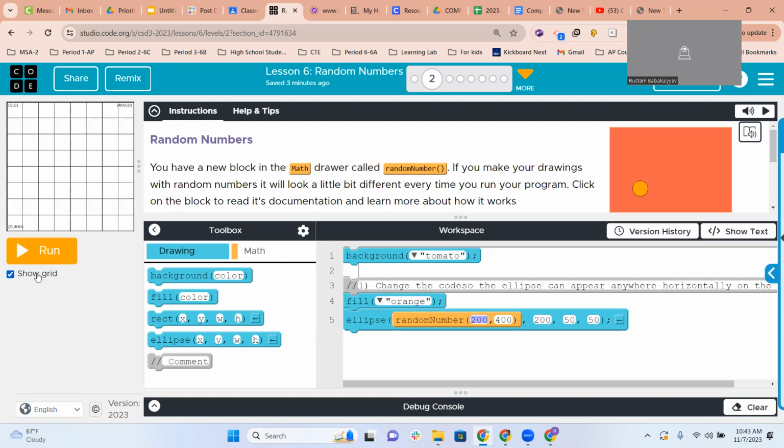Let's see where 200 and 400 are. So where is 200 for x? It's here, right? Middle of the screen. And where is 400? Here. So your circle is going to be only in this right half of your screen. You see, it does not go beyond. It does here actually.